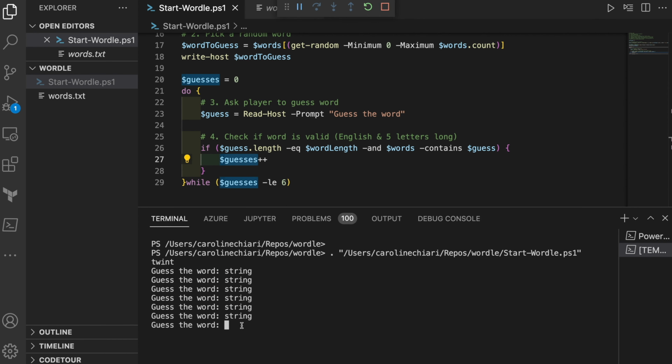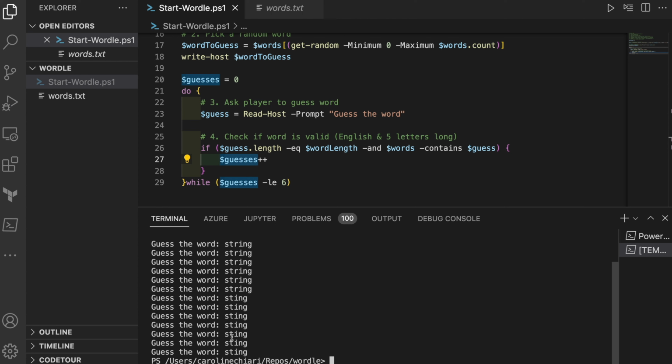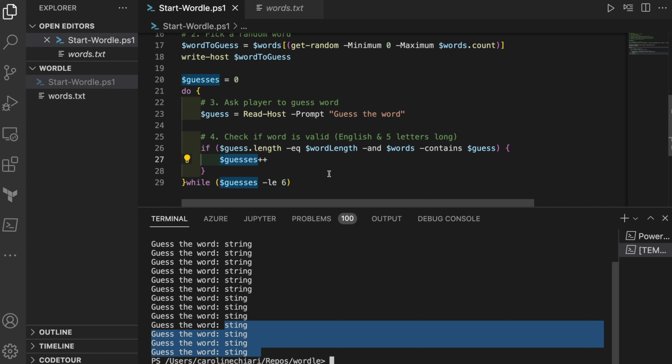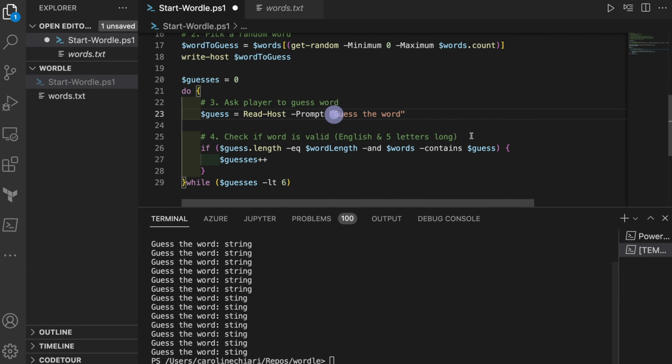Now, if I say sting, sorry, I keep trying to do sting. Now, this is the 6th time. It should, no. 6 times. 1, 2, 3, 4, 5. That's incorrect. That's 7. 7 right here. So less or equal to 6. You want strictly less than. You know what? We're going to write the guess number here.